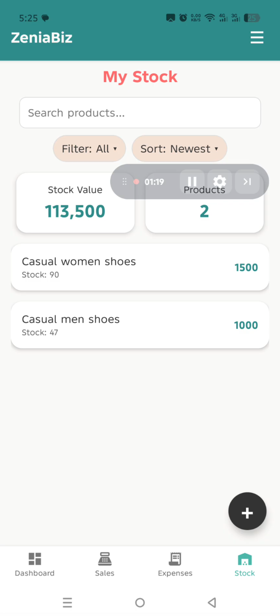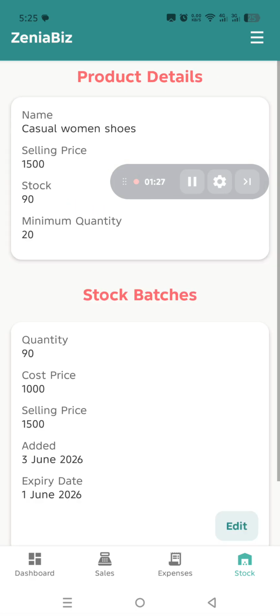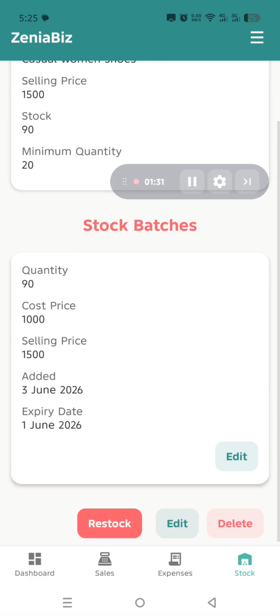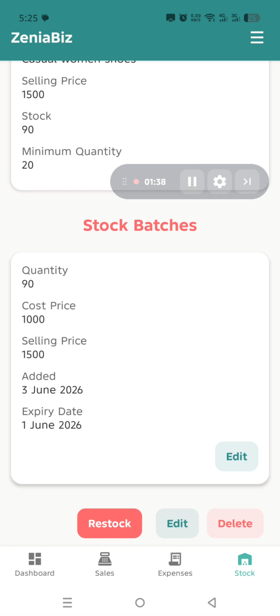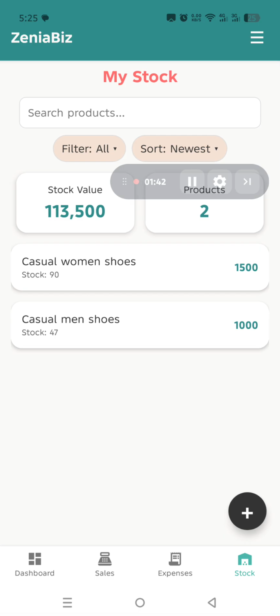in each product entry. For example, casual women shoes has a stock of 90 and the selling price is 1500, and casual men shoes selling prices. And when you click to see individual items, you can also see the stock purchase depending on how you've been doing your restocking. And you can also restock here, you can edit the product, and you can also delete it.